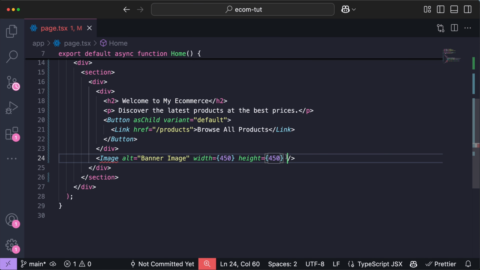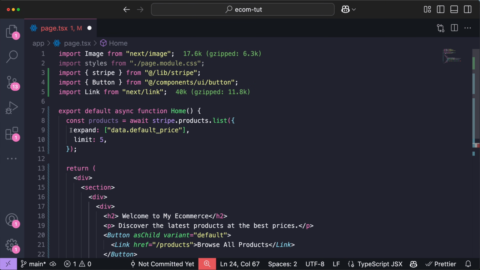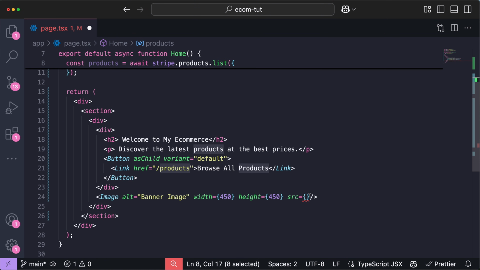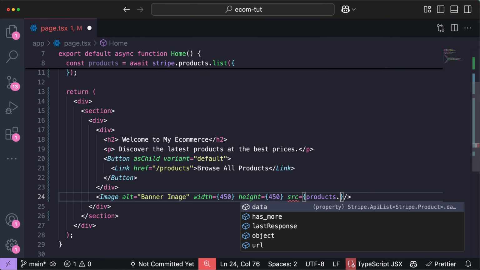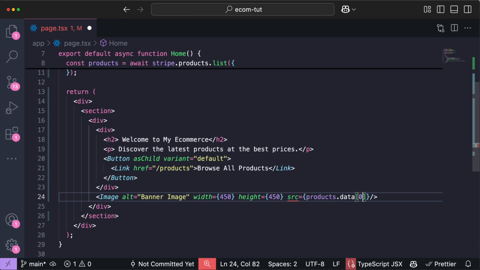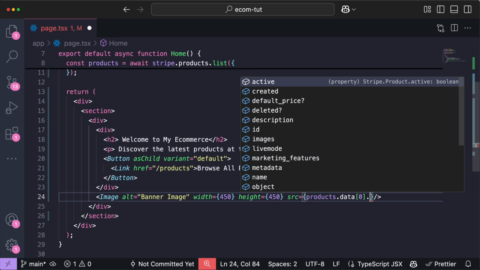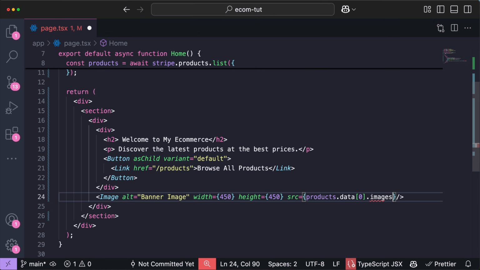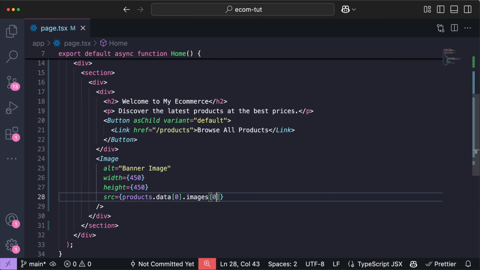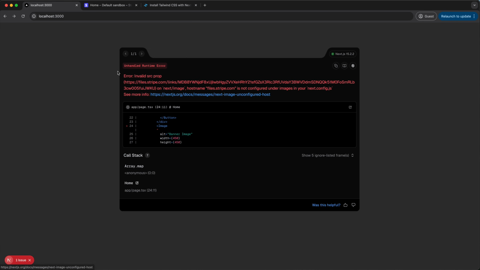And then we want to actually put the source of the image. Now the source for this image will be one of the images that we got back from the products. You can choose which product you want to display on the homepage. I'll put the first product that is returned. So let's just say products.data, and then we'll get the first product from the data list, and then we'll access the images. And this is also an array because the product can have multiple images. So we'll just access the first one because I only put one image per product. And you should see that we get an error.